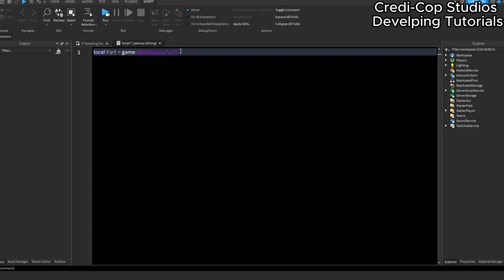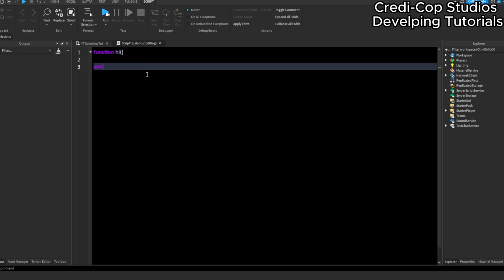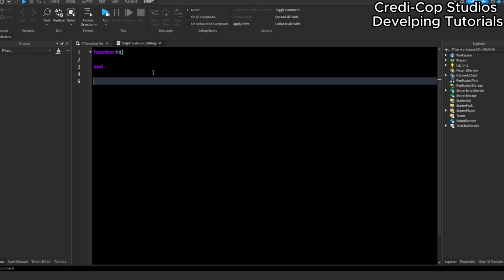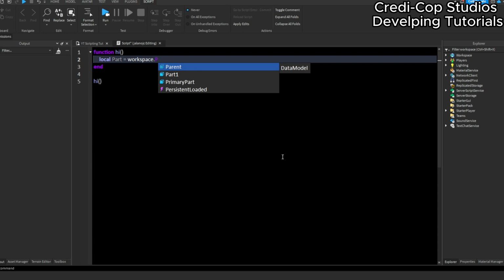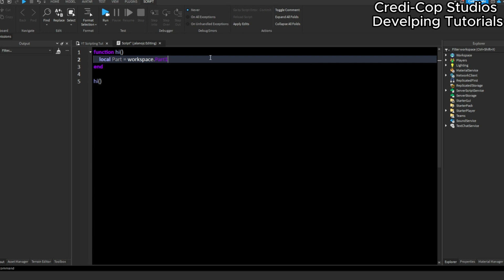I'll give you an example here in a function. Let's write a function here. Let's say function high. Then let's call the function, and then let's put in here local part equals workspace.part1. So now, basically, we're defining the variable inside this function.